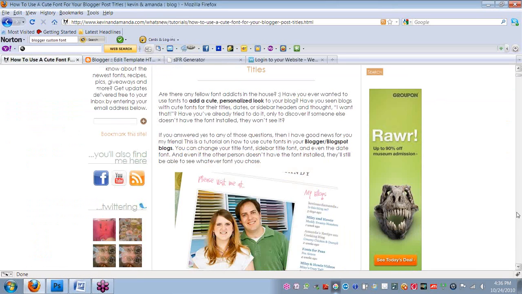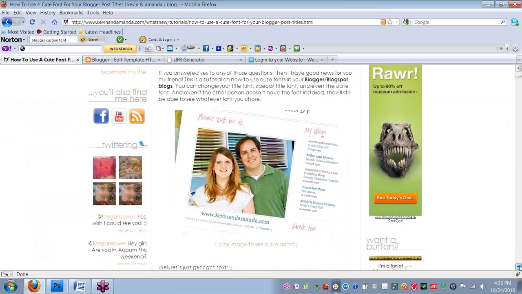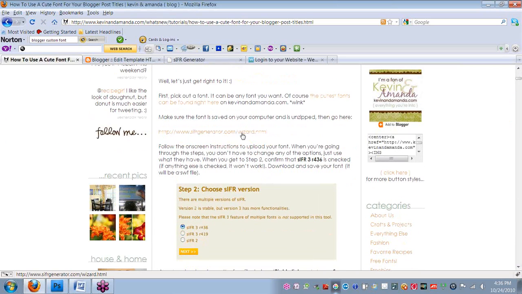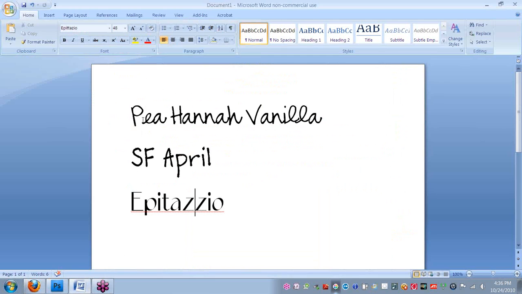Okay. Now by following the tutorial on kevinandamanda.com, the first thing we're going to do is choose our font and make a Swift file out of it. Now I've chosen a few fonts here. I've downloaded all the ones from kevinandamanda.com. Also, Sugar Frog Fonts has cute fonts. And you can also just use a more plain but maybe classier looking font. Any of these options is fine. I'm going to use Peahana Vanilla for this tutorial.